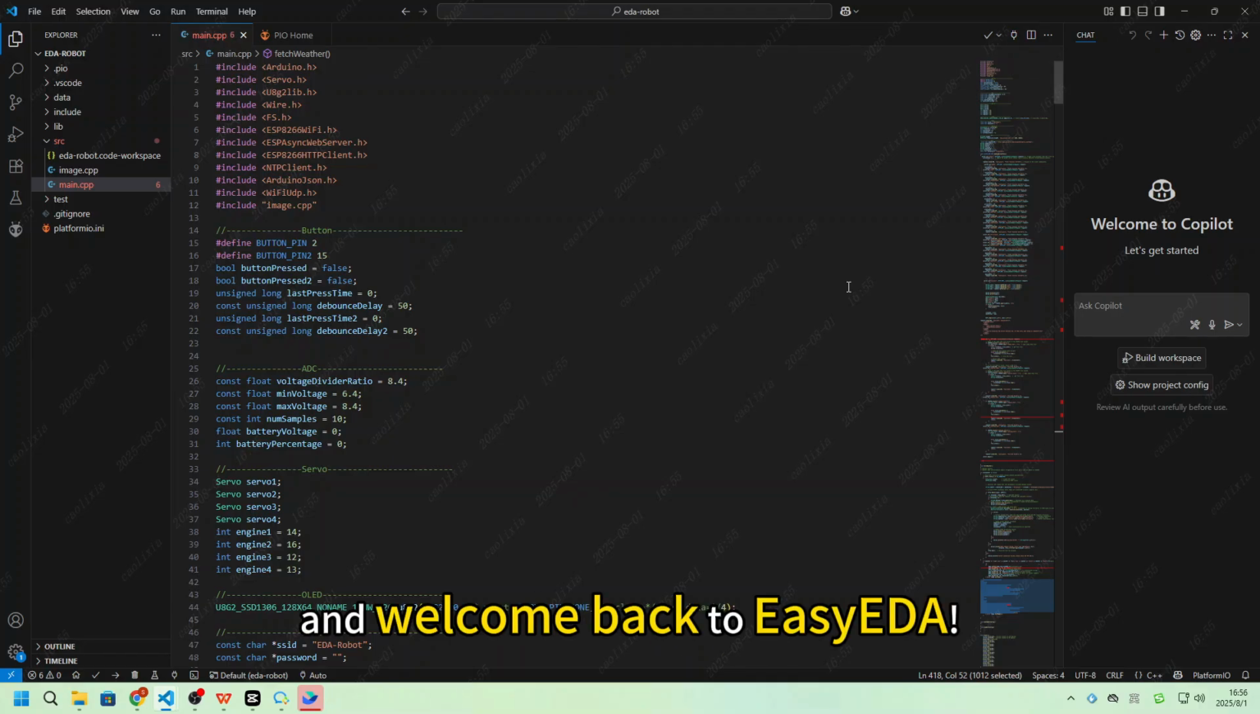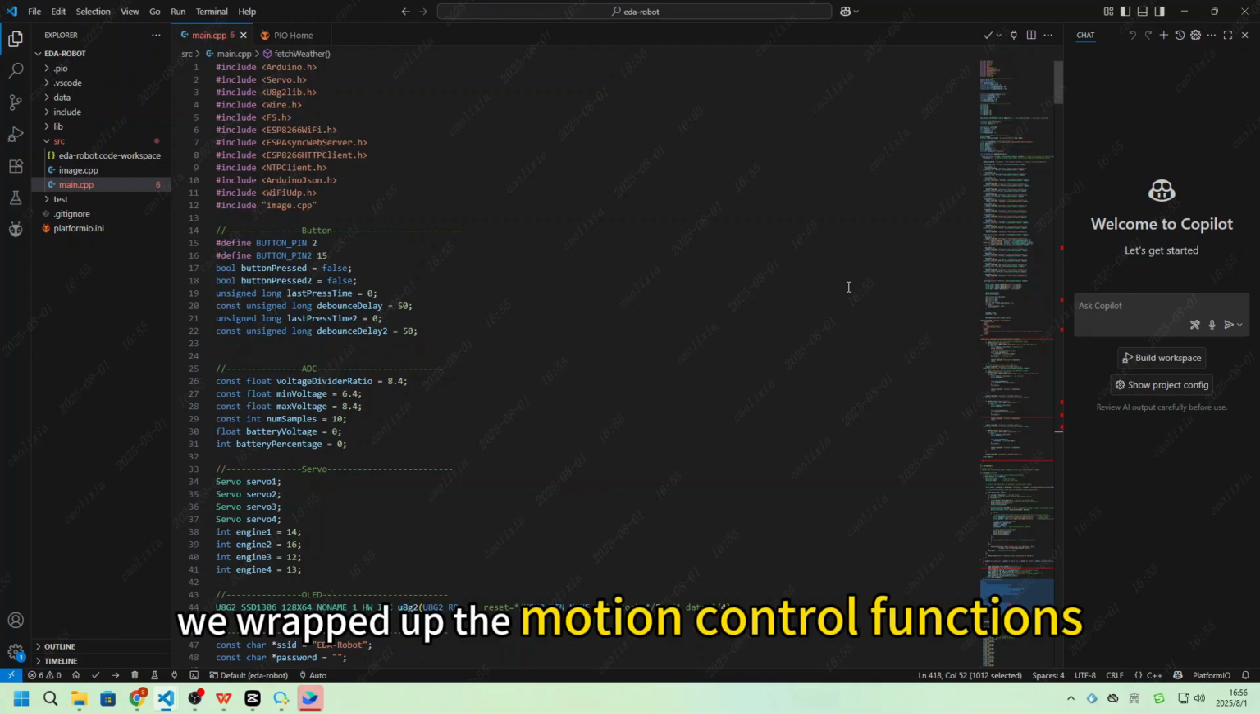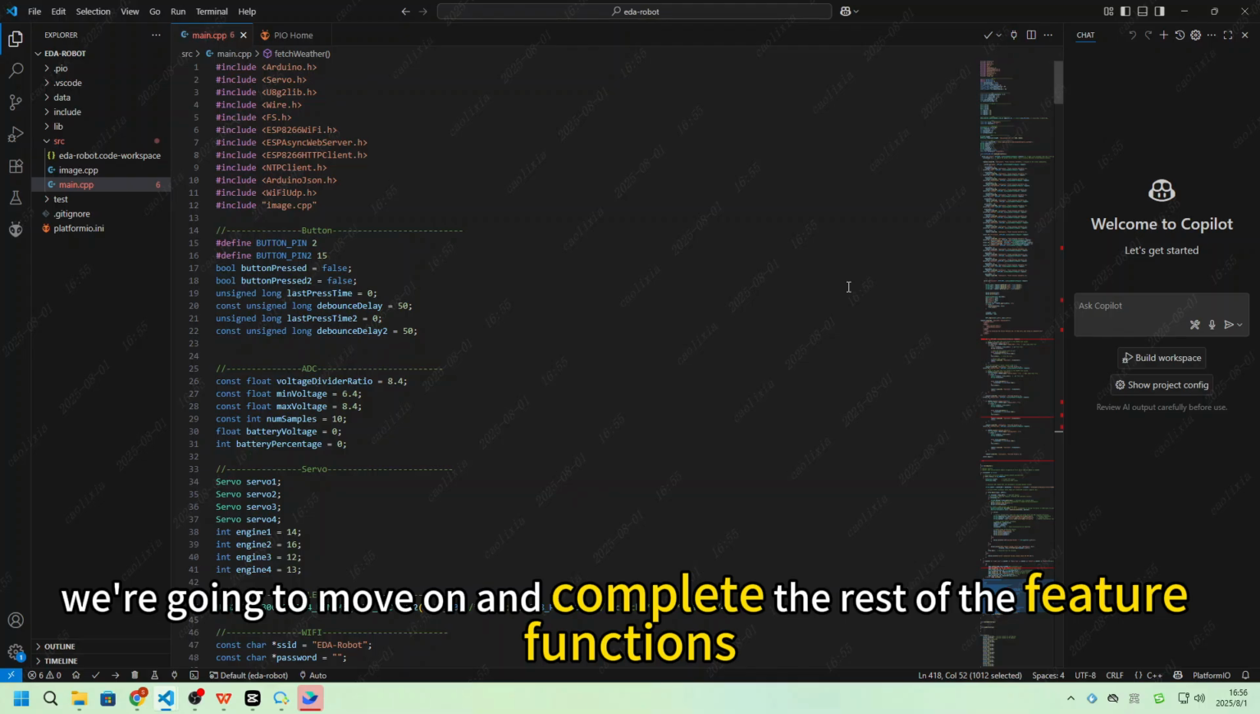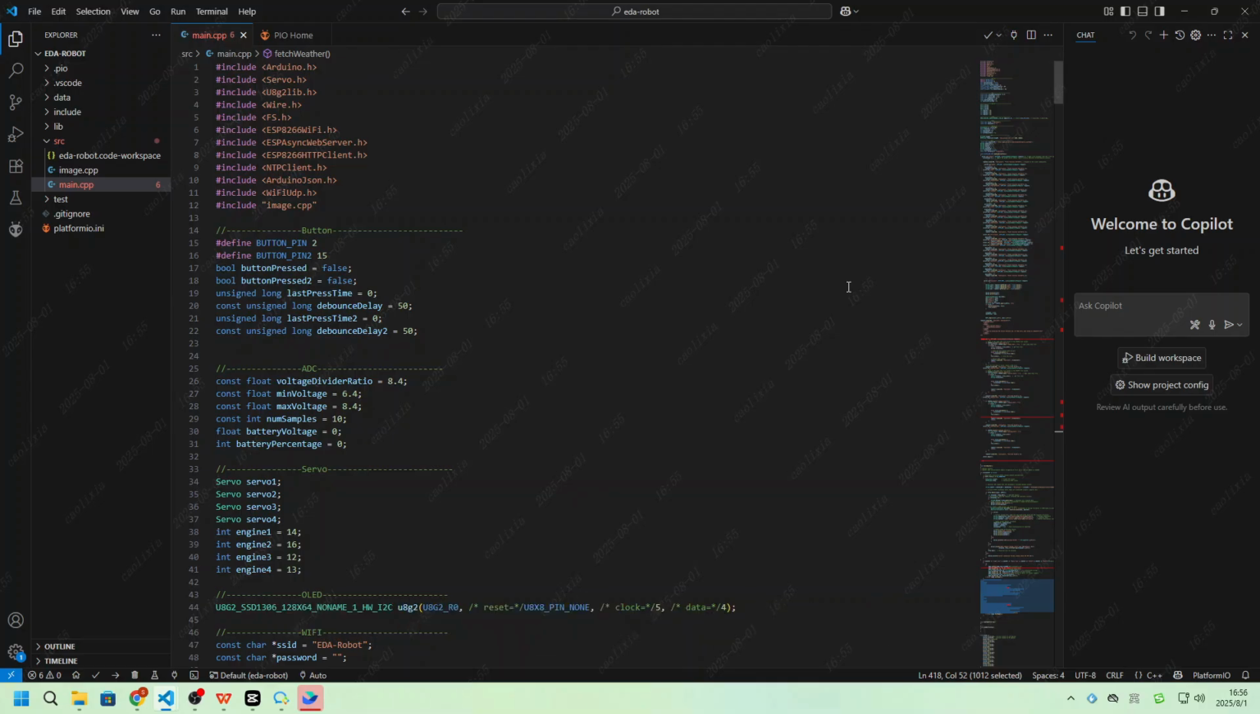Hi everyone, and welcome back to EasyEDA. In our last lesson, we wrapped up the motion control functions. So in this session, we're going to move on and complete the rest of the feature functions, things like Wi-Fi setup, weather display, clock functions, ADC readings, and more.